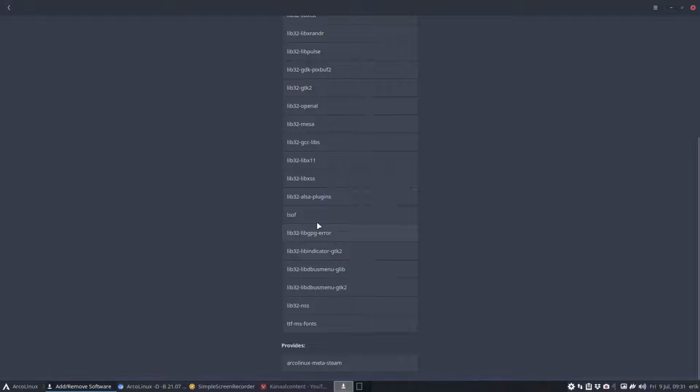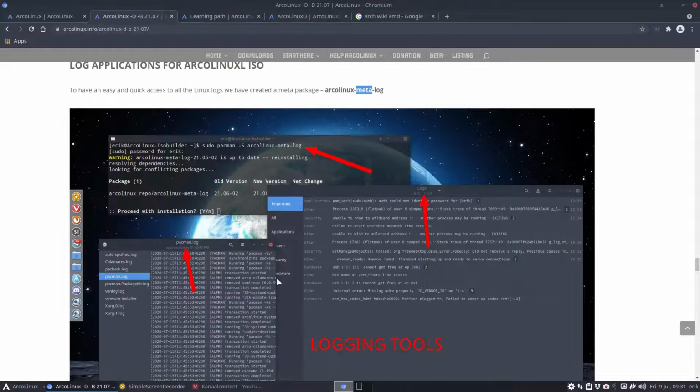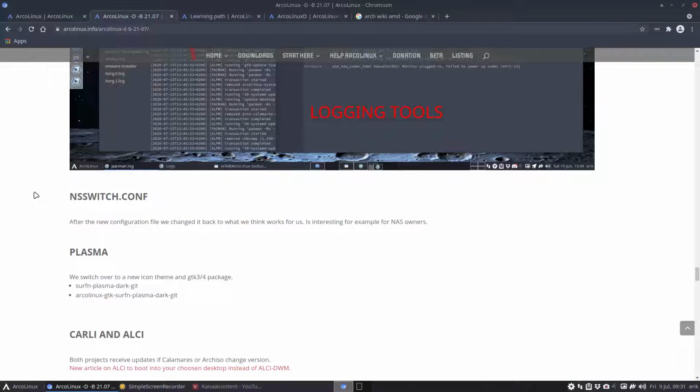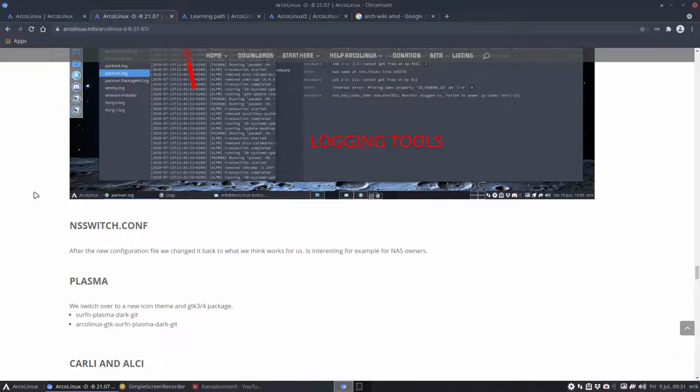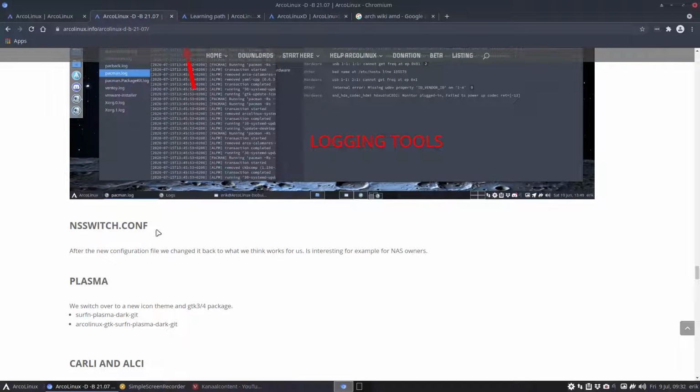So it's just a group package kind of saying, okay, if you type this, you're going to install all of that. So we created that for the logging tools as well. So you see already Pacman is here, and then Ventoy log is here, Xorg is here, VMware is here. And for us, it's interesting, of course, to take a look at.